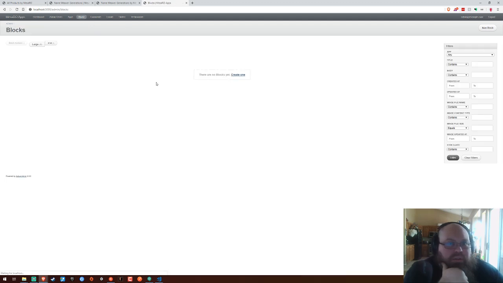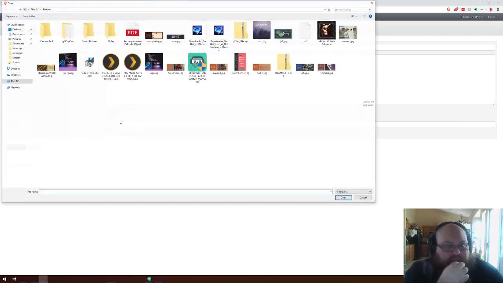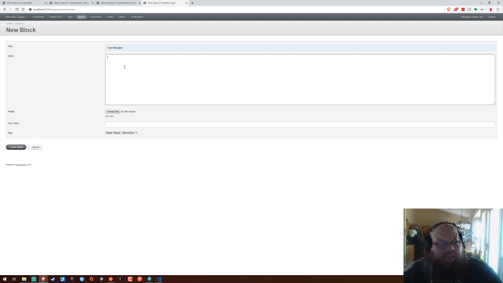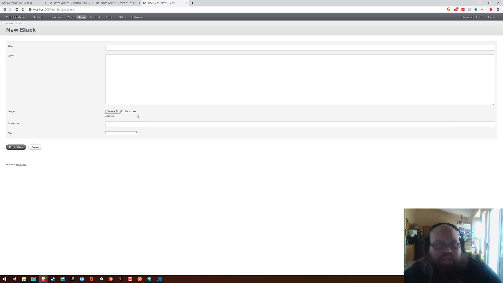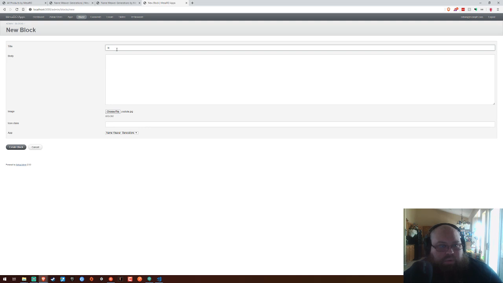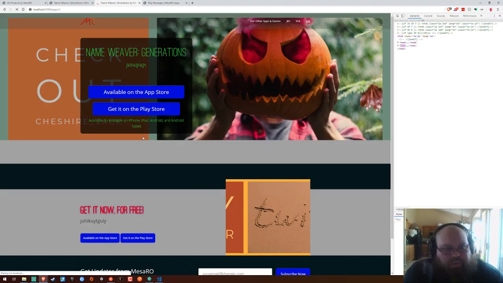Let's add a block. Let's add it for. Change the second one. Block will have no text. Type messages. Create that one. Create another block. And we'll have an image. We'll use play messages. Already did that. Great. I got the.